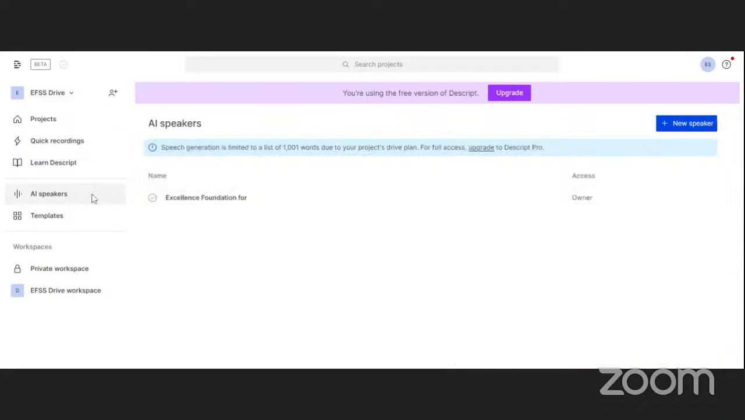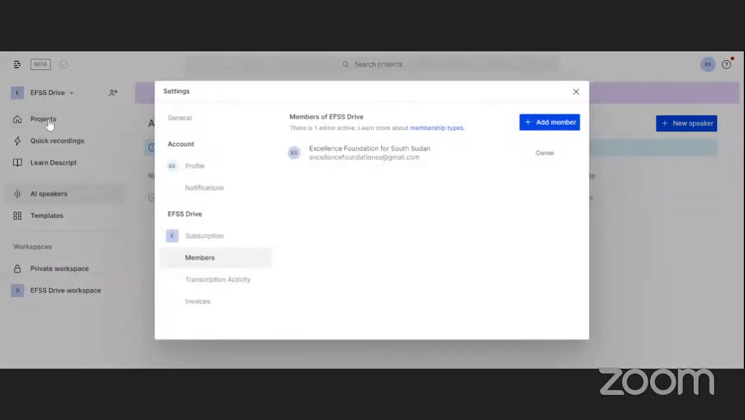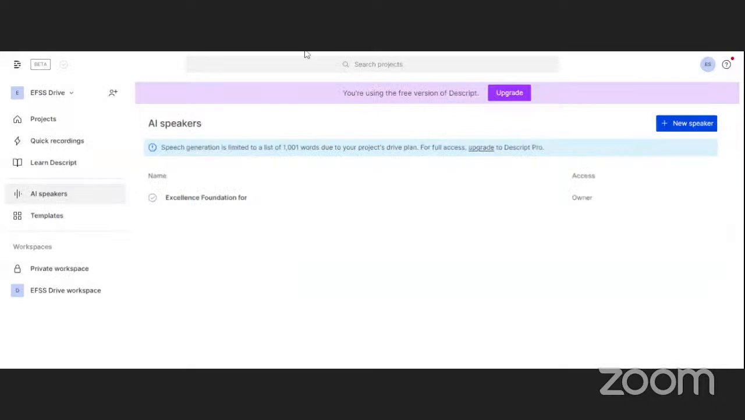They have AI speakers and speech generation, limited depending on your plan. You can do 1,000 words on the free one, and this is how it works. You can look at your drive. Your drive can have the members that you have invited into your Descript workspace.